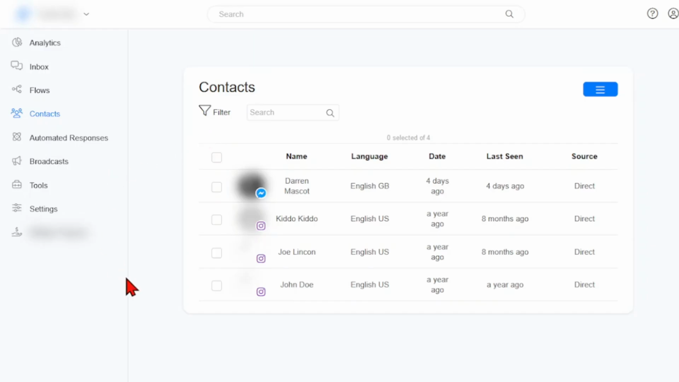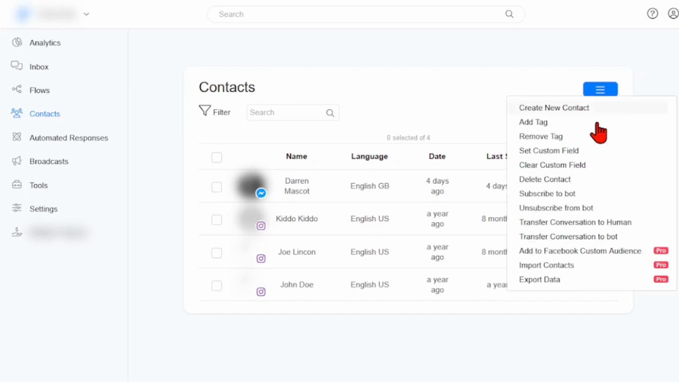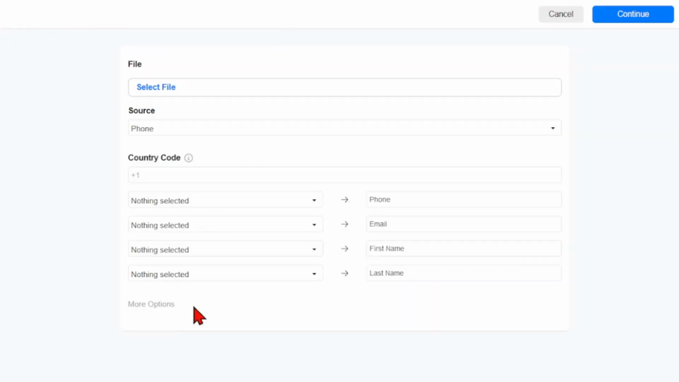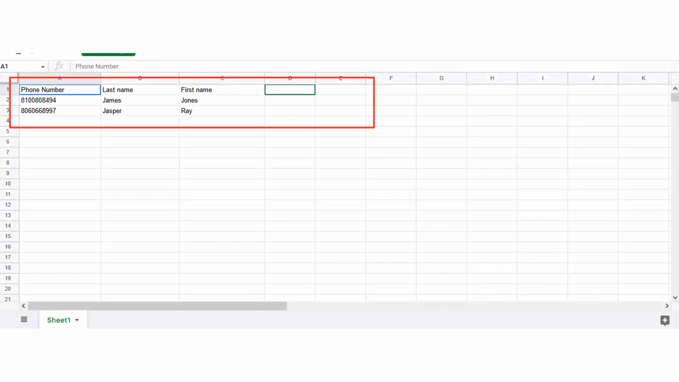In this video, I will show you how to import SMS and WhatsApp contacts. To import SMS and WhatsApp contact, go to the contact section, then click on Import. Right here, you need to select the file you want to import. Select a CSV file that is in this format.